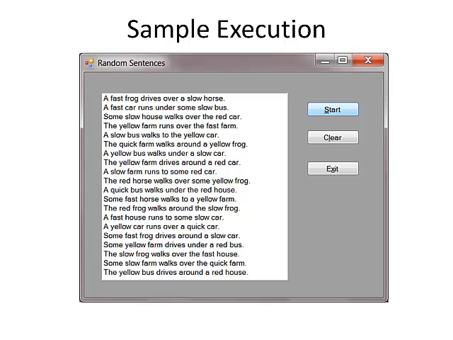Some of these are pretty funny, some are pretty weird. A fast frog drives over a slow house. A fast car runs under some slow bus. How about this one? A yellow bus walks under a slow car. Well, some of these are pretty silly, but at least the computer has now had some smarts and it can make up some sentences, right?